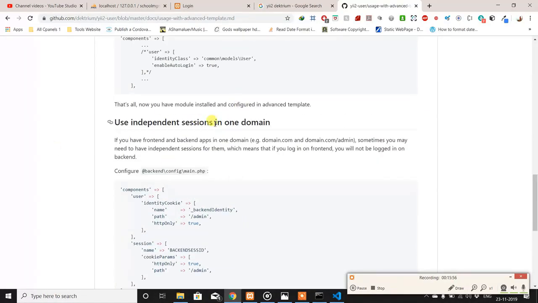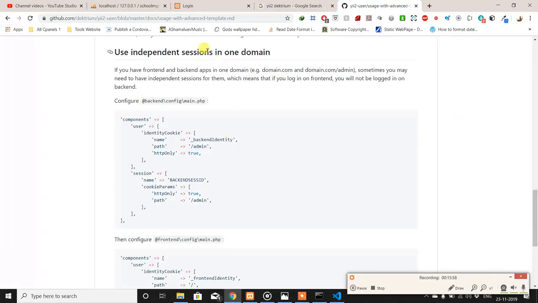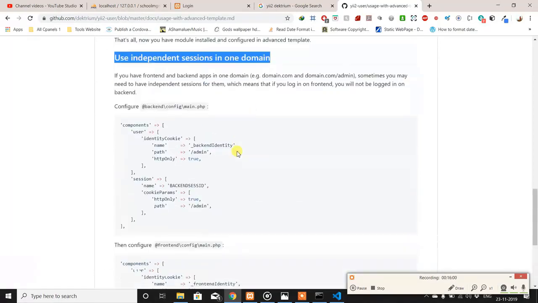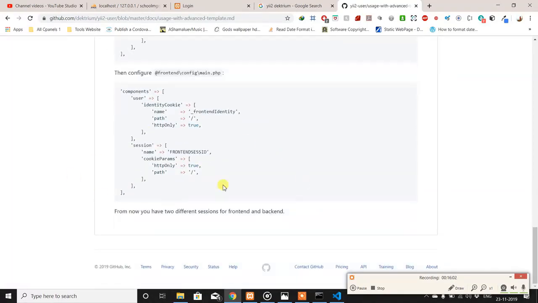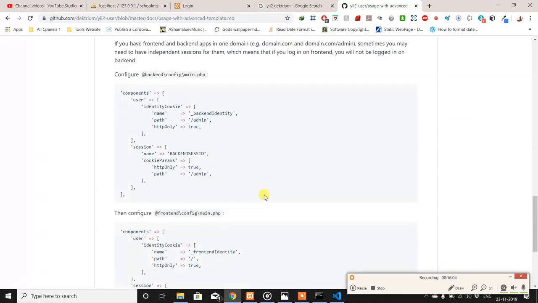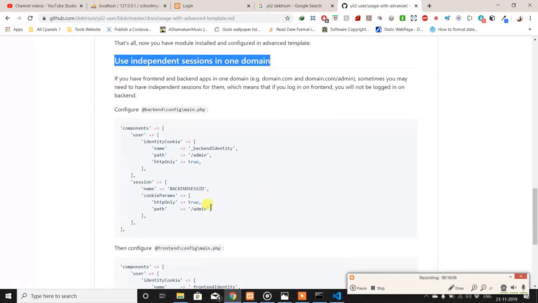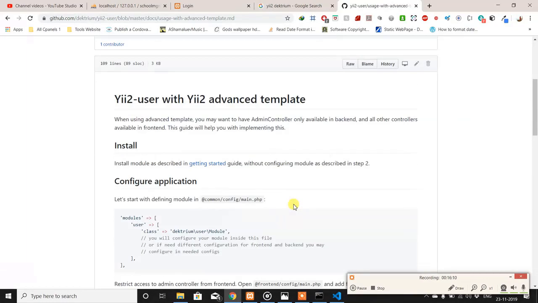Next, this thing is not needed anymore. It's up to you if you want to process this thing, but it is not necessary. I am not going to use this one.